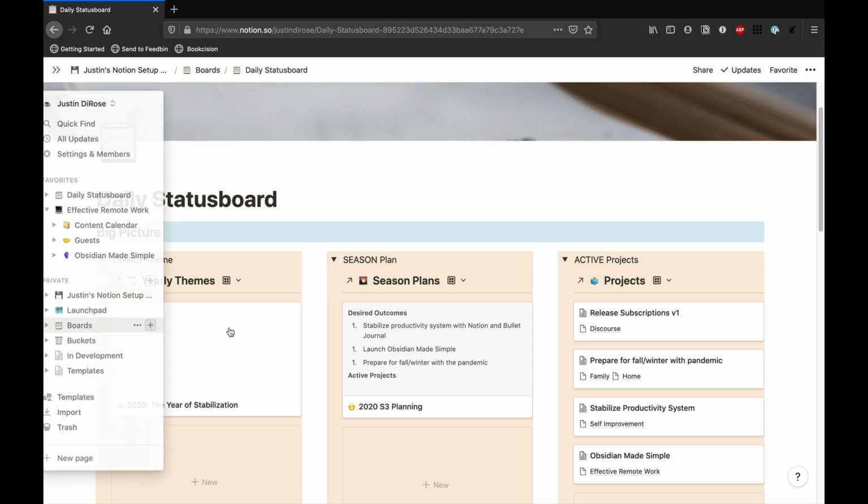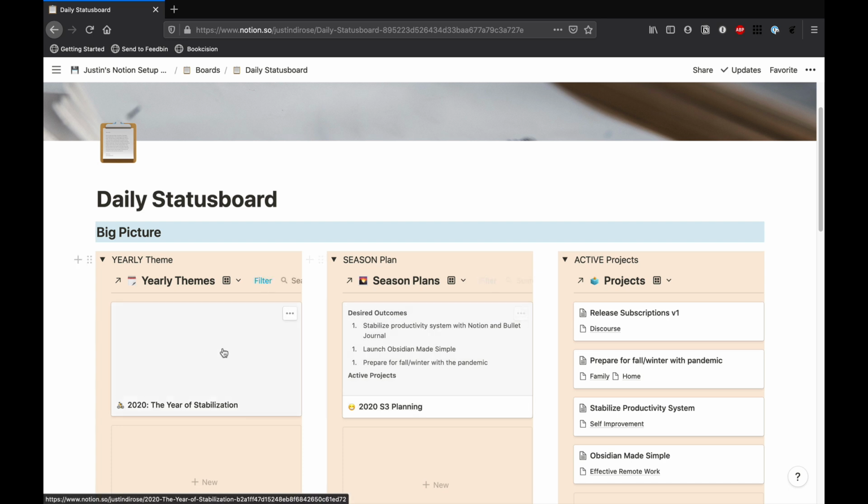Yearly theme, you can see these two are in gallery view here, so I can see information on them. I've hidden some information from the yearly theme because it was a little bit more personal in nature, but generally I'm listing out in the yearly theme a few things that I'm seeing as being potential approaches for this year or what this year means to me.